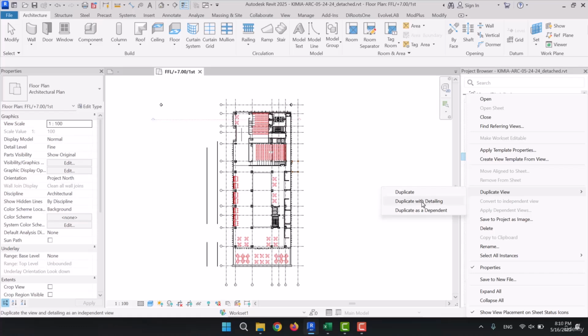What is the second option? Duplicate with detailing. As you know, detail in Revit means 2D. So you are probably wondering what the difference is between this duplicate and the previous one. Exactly, it brings the 2D elements to itself, so the difference with the previous duplicate is that if you have used 2D elements in this view, it will also copy them. So that's right. Let's go to the last option, duplicate as dependent.